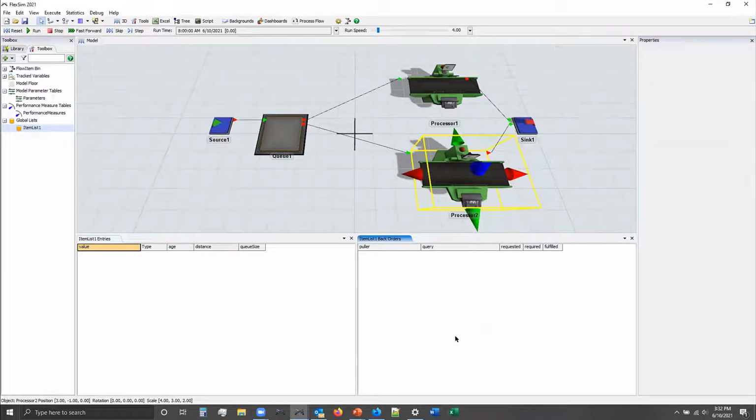The idea, remember, behind a back order, like we mentioned, is that a back order is a puller that didn't successfully find anything to pull. So right now at time 0 of the model, both my back order queue is empty and my list is empty. But if I come up to the toolbar and say reset, notice now that processor 1 and 2 have been added to the backorder queue.